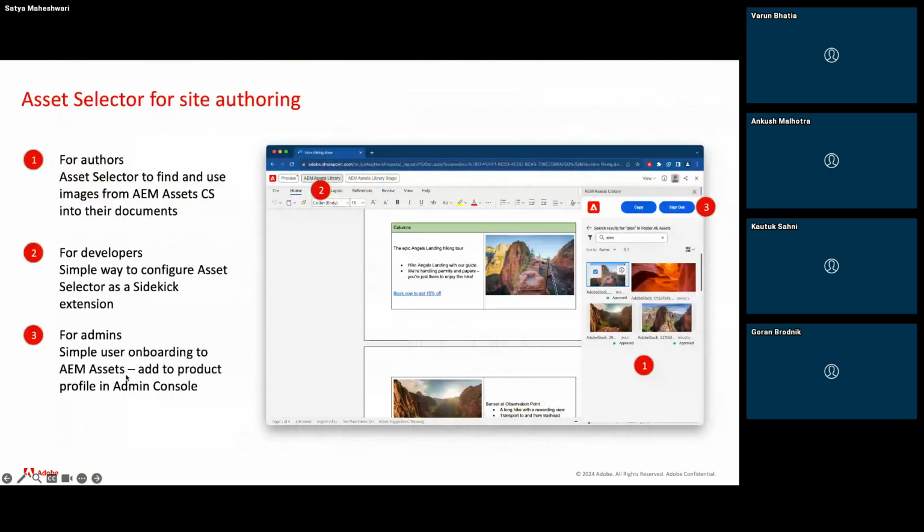So the asset selector integration itself has 3 touch points at a high level. So first is for the page authors, as we saw. So page authors can use this integration to easily discover assets, search and browse and reuse assets in their authoring experience.